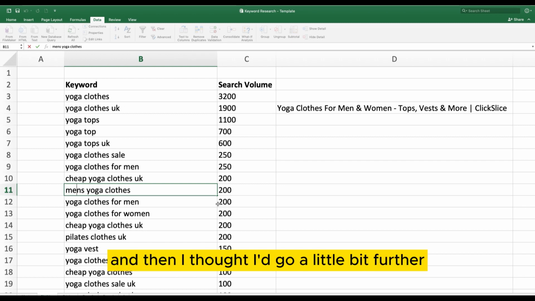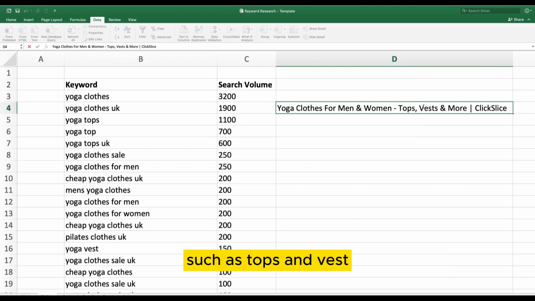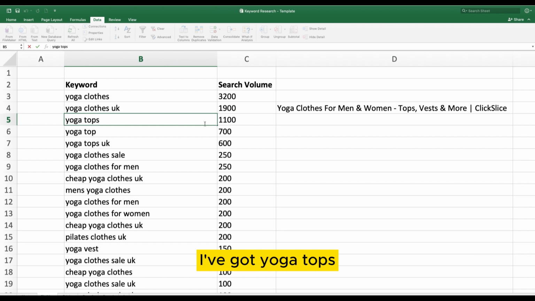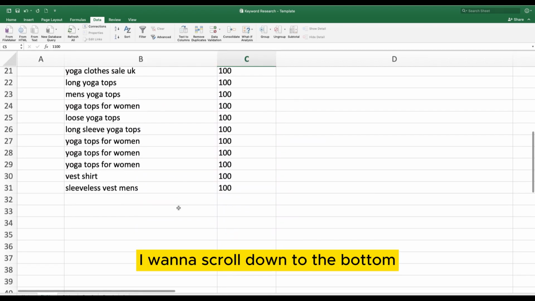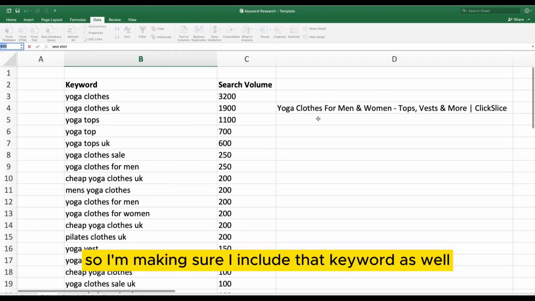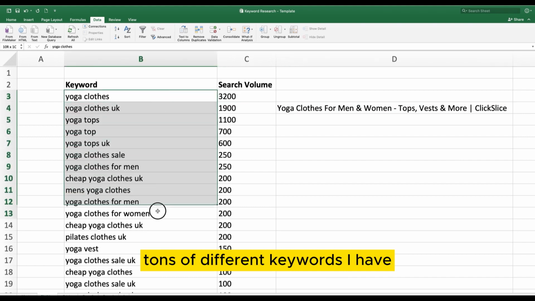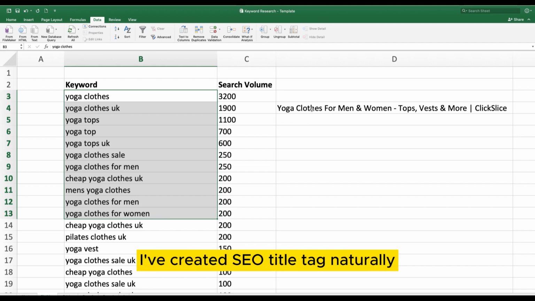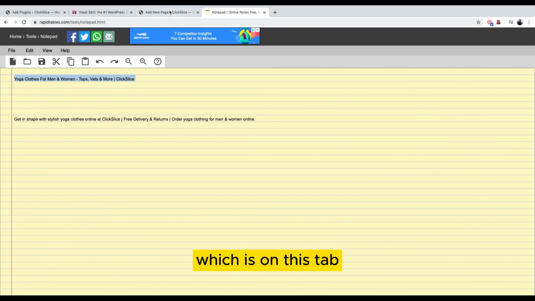And then I thought I'll go a little bit further and actually include some yoga types of clothing, such as tops and vests, only because I actually have those down as keywords. I've got yoga tops, gets over 1,100 searches a month. And when I scroll down to the bottom, I saw another keyword for vests. So I'm making sure I include that keyword as well. So as you can see, this SEO title tag includes tons of different keywords I have, which I can all rank for. And most importantly, I've created the SEO title tag naturally. So let's copy this and go back to our website, which is on this tab.